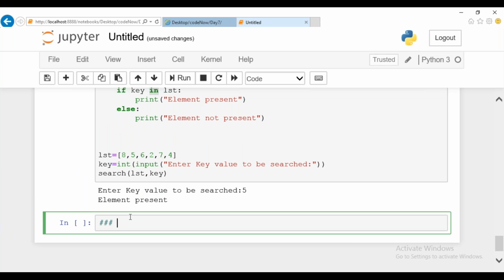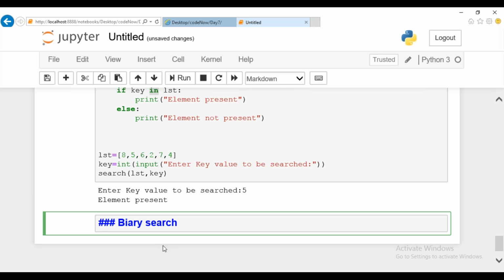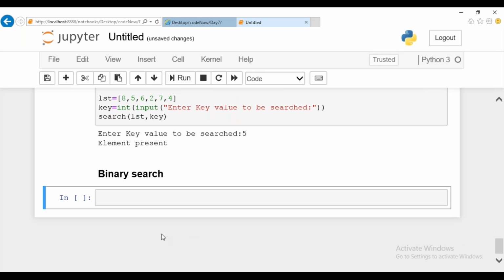And next is binary search. What is the logic behind binary search, guys?